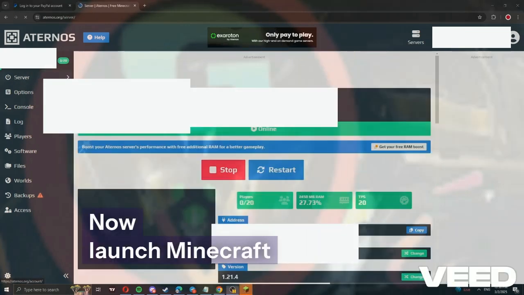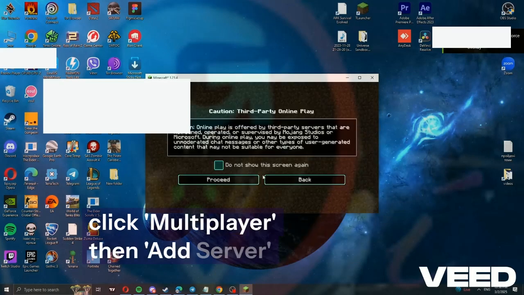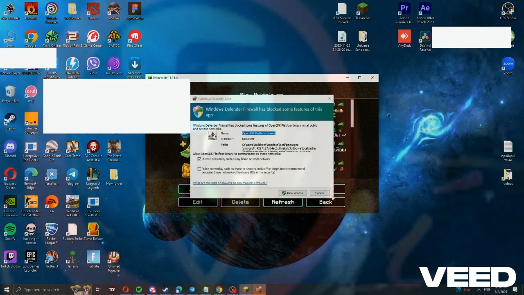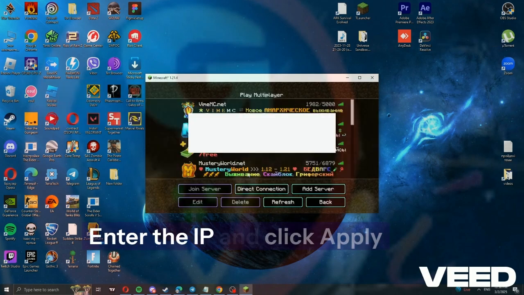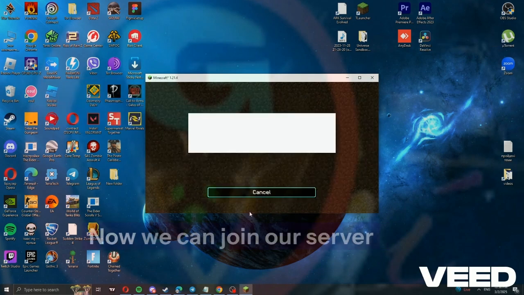Now, launch Minecraft, click Multiplayer, then Add Server. Enter the IP and click Apply. Now we can join our server.